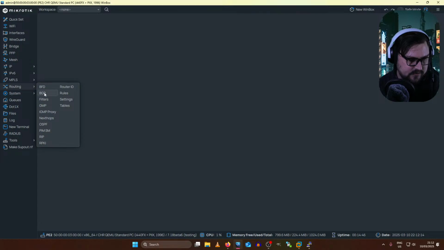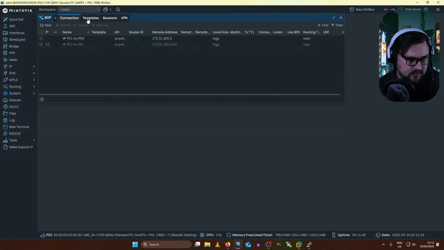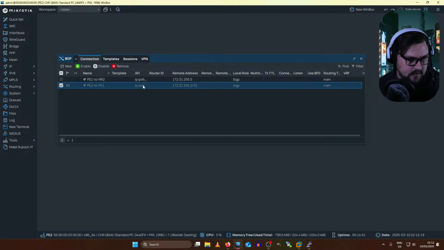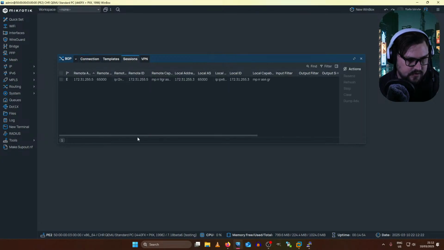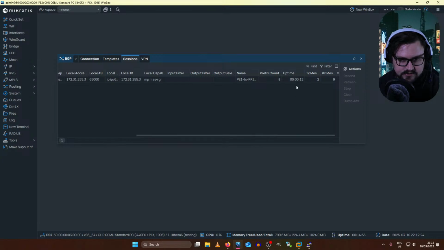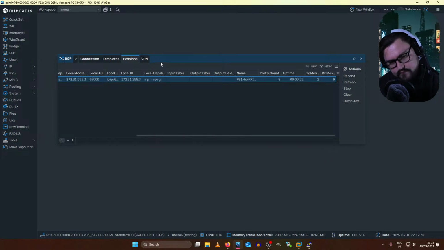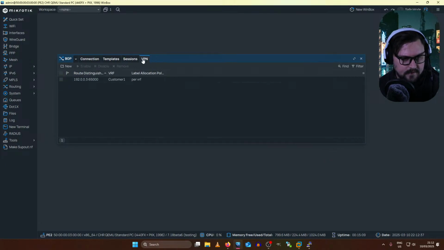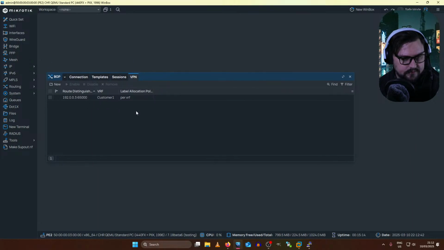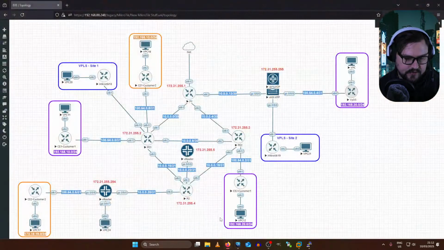Let's see if I go into my... I'm still connected to that RR. Is my session established? Yes, it is. Why is that uptime only 15 seconds? That's a bit weird. That's pretty strange. So what I could do is just quickly jump onto that route reflector as well. There's a few things I can check from there as well.